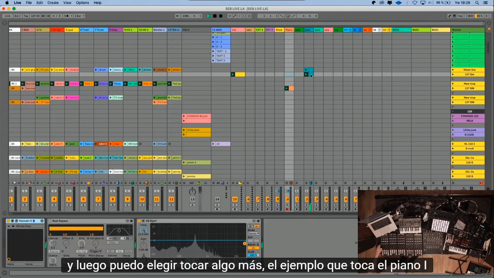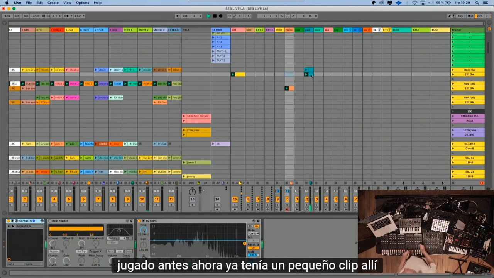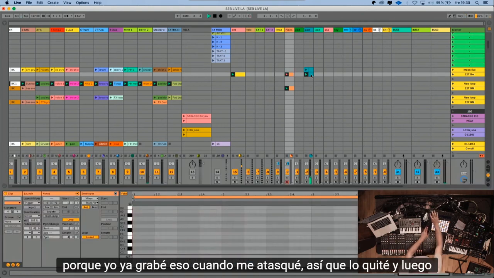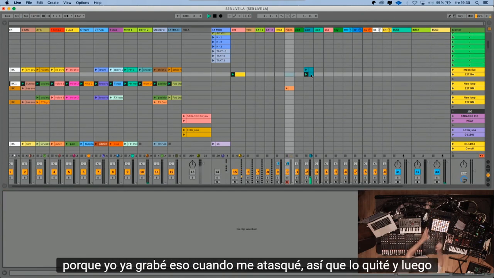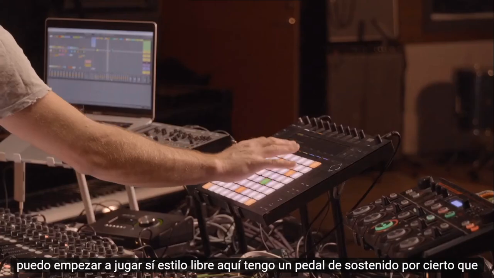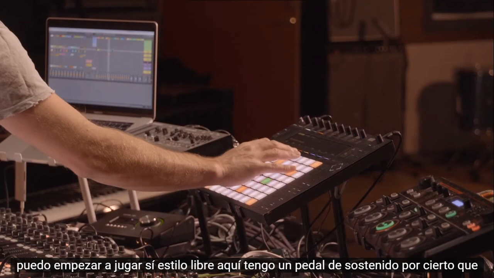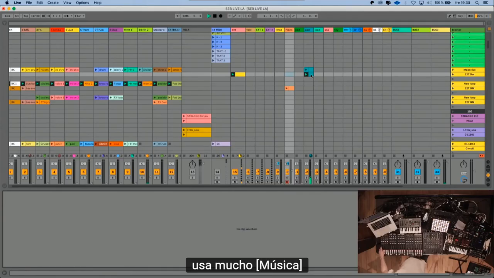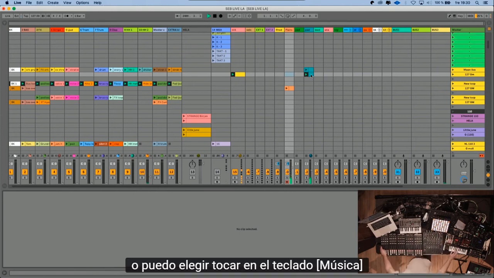For example, the piano I played before, now I already had a little clip there, because I already recorded that when I jammed. So I take that away, and then I can start to play just freestyle. Here I have a sustain pedal, by the way, which I use a lot. Or I can choose to play on the keyboard.